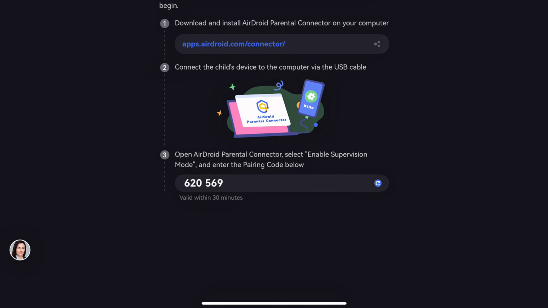To unlock features like screen mirroring and app blocking, you will need to enable supervision mode using a computer or Android phone. Option A. Using a computer, go to the URL shown on screen and download AirDroid Parental Connector. Plug in your kid's iPhone or iPad via USB. Tap Trust on the device, then click Enable Supervision Mode. Enter the pairing code, follow instructions, and wait for the restart.